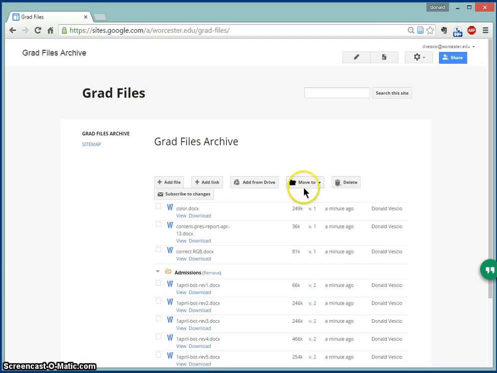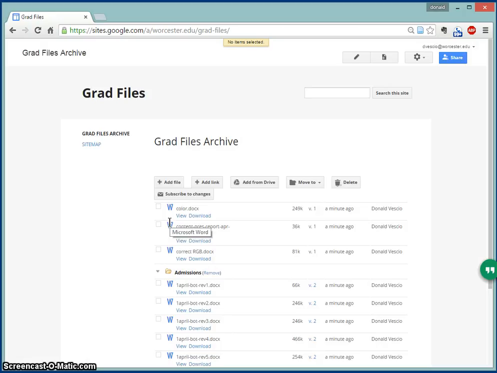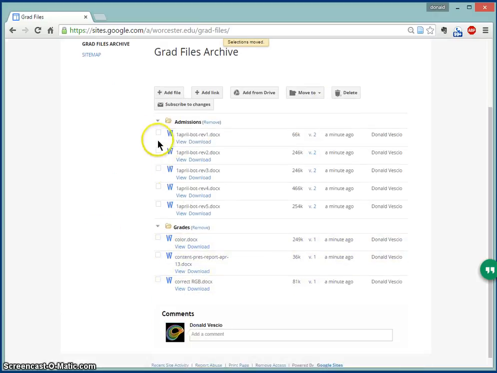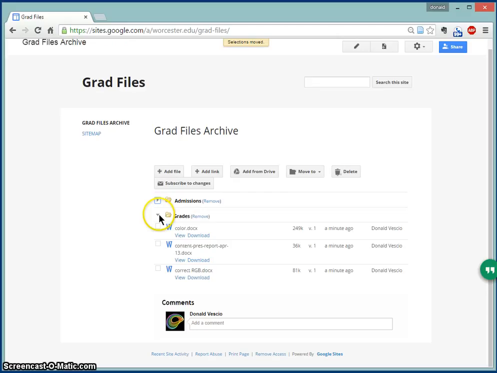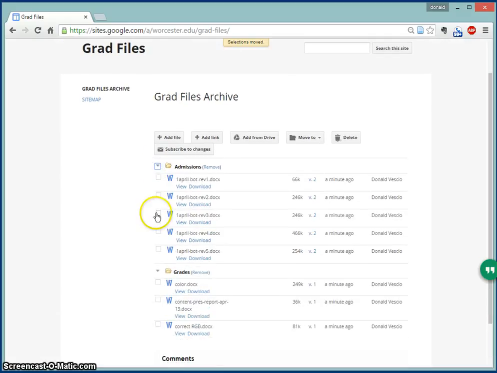I'm going to create a new folder by going to Move To. I have a new folder option here, and it has my existing folders listed there. I'm going to click new folder and call it, I'm just going to make something up, Grades. Click on Save. I'm going to move these files by selecting them, Move To, and go to Grades. And now notice I have two folders that I can expand or contract to contain the files I've uploaded.